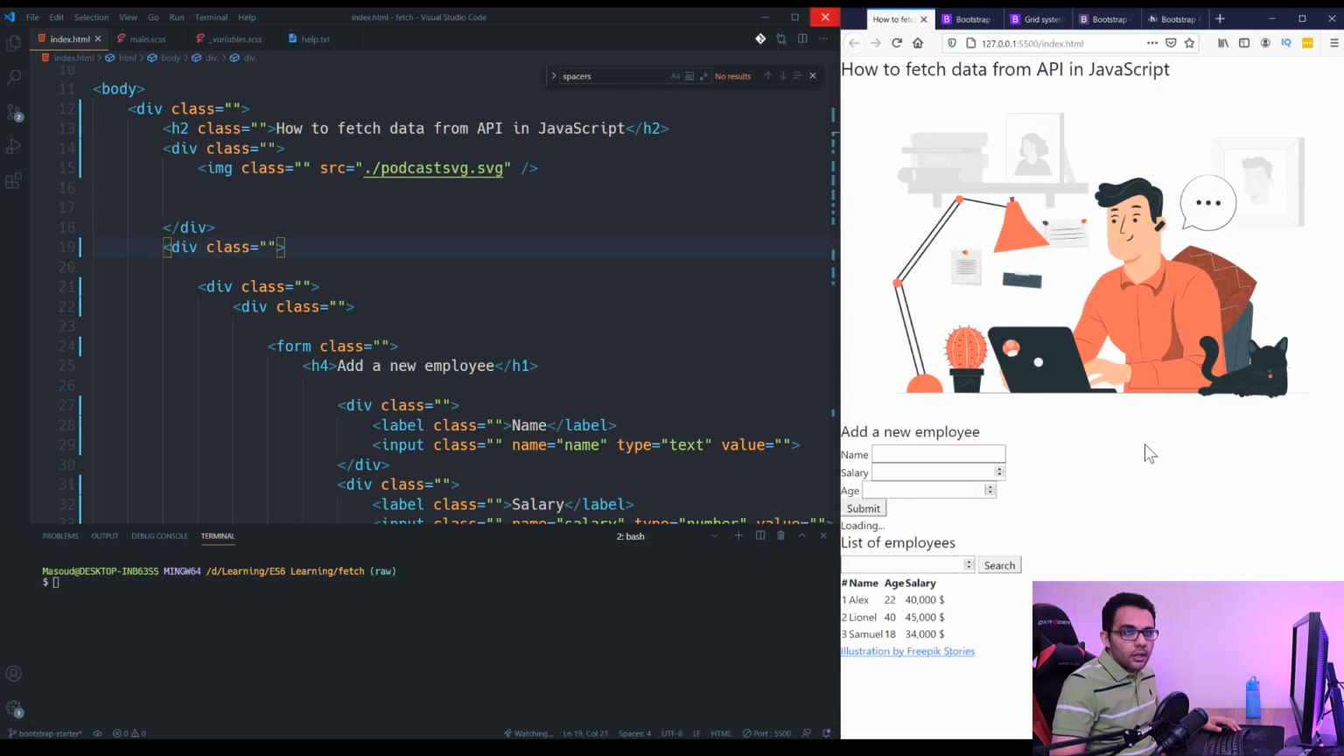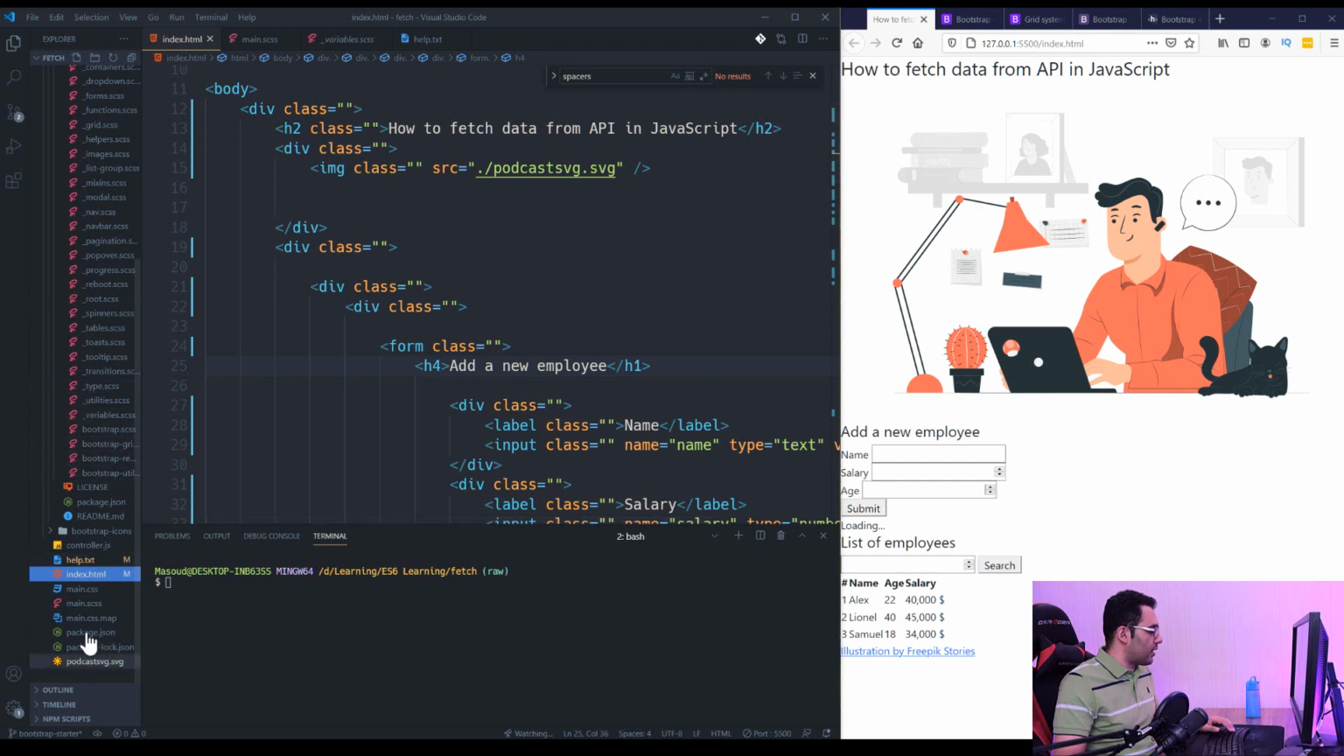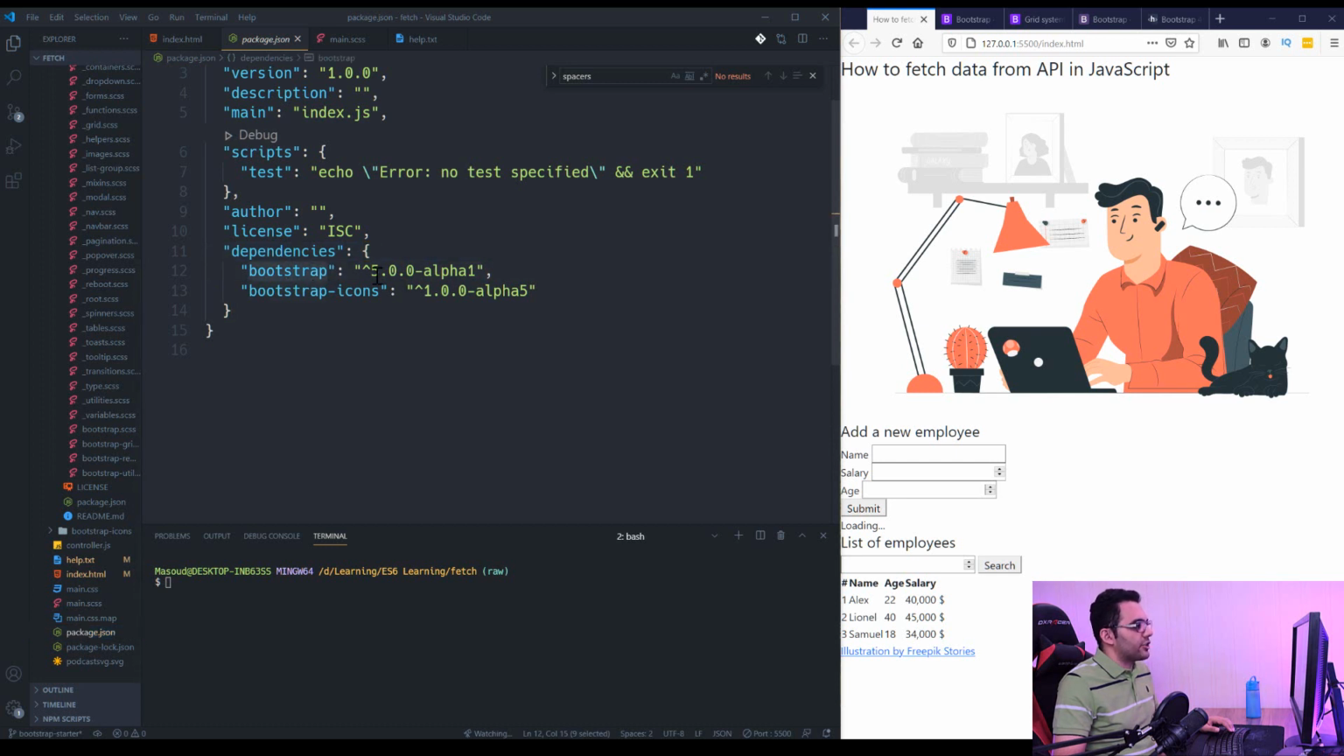Okay, first step is installing Bootstrap. To install it, you can run npm install bootstrap, or if you want to install version 5, you should add @next to the end of it. And when you run this command, it will be installed. And if you check your package.json file, you will see that version 5 alpha 1 is added to your packages.